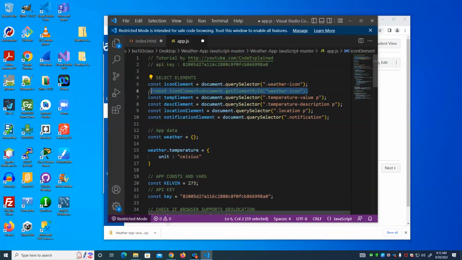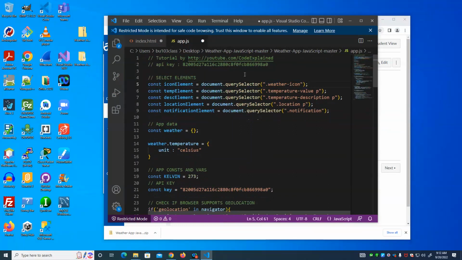So this code right here depends on the fact that there's only one thing on the page called weather icon. If there was more than one thing on the page that had a class of weather icon, then this statement would actually return an array or a list of elements. And I think the code would break at this point. Okay. So, at any rate, they've ensured that each of these things is unique.